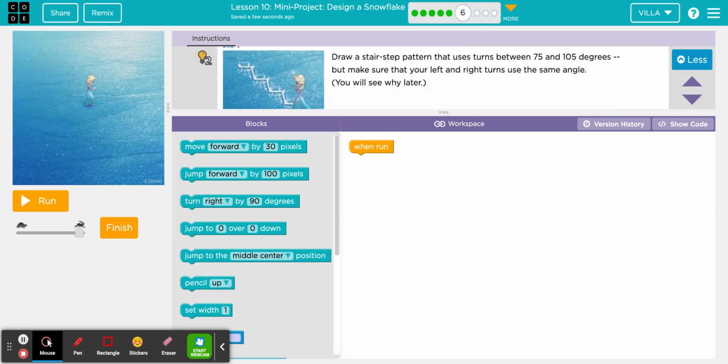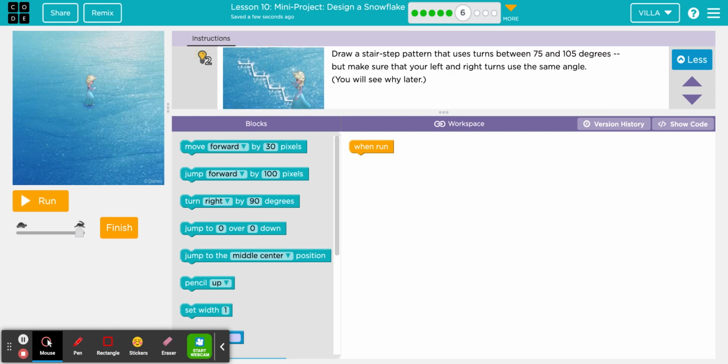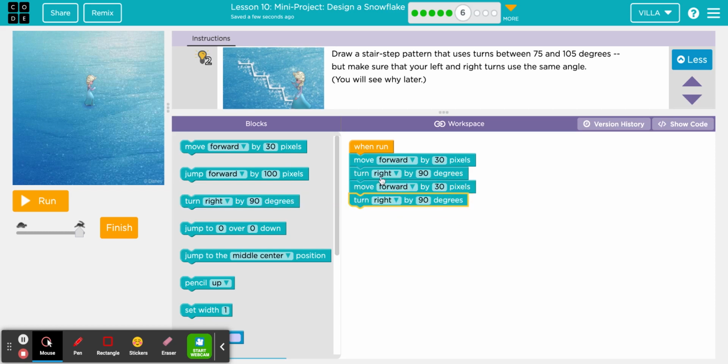Now, I am going to tell you that anytime you have a zigzag pattern, you are going to need these 4 blocks: a move forward, a turn to the right or a turn to the left, another move forward, and another turn, but it'll be opposite from the first one. So if the first one is a turn right, the next one should be a turn left, or the other way around. You choose whichever one you want to do. I'm going to make this one a right and the bottom one a left.